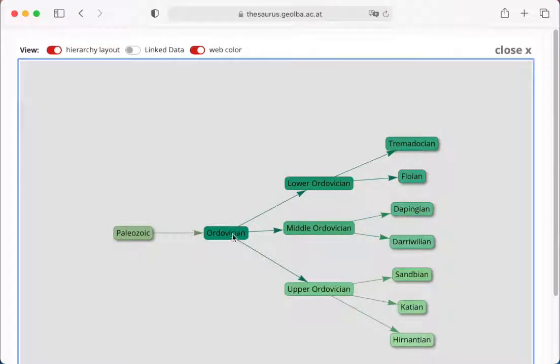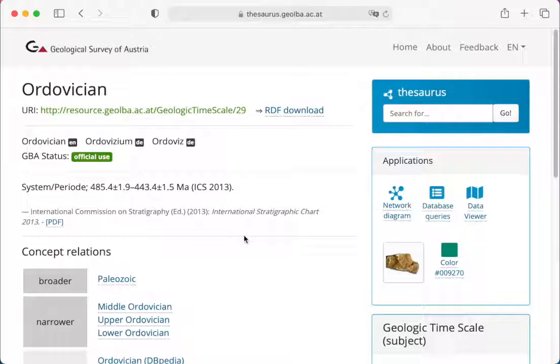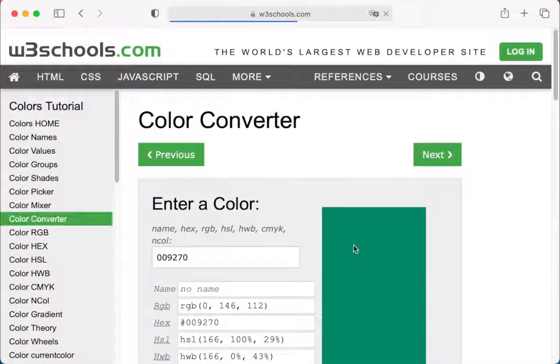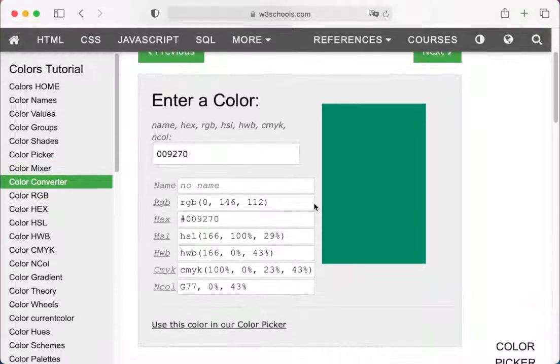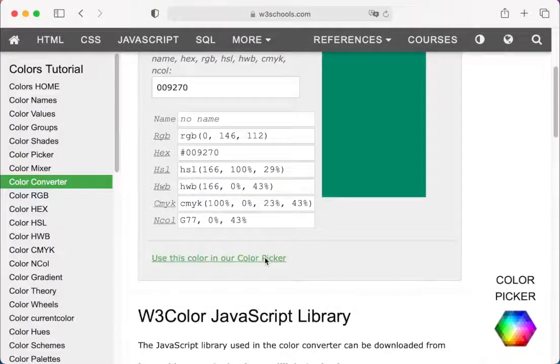A double click on a concept then brings us back to the details page. For graphic or cartographic applications, for example converting the web color into RGB or CMYK, there is a link to the W3 Schools color converter.